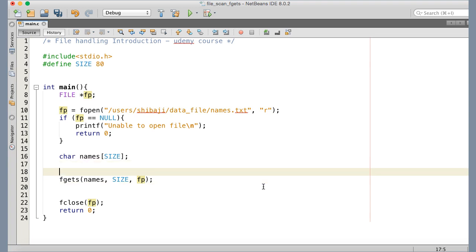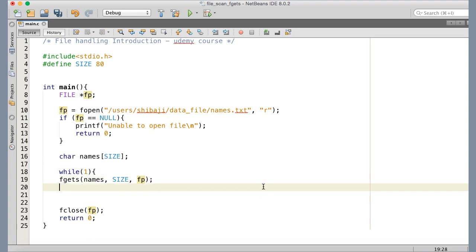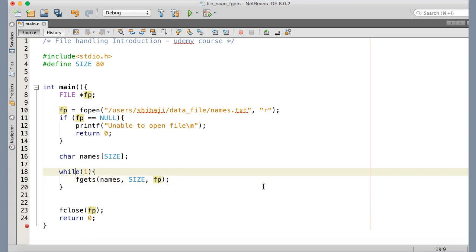Now we need to go on reading the lines until we encounter the end of the file. So we should iterate and apply this fgets. I'm writing a non-deterministic loop in this case. While(1) is an infinite loop, you can see that this is always true, so it will go on iterating, and we will have a condition checking inside the loop that will check whether the end of file has been encountered or not. If encountered, then we'll break the loop.